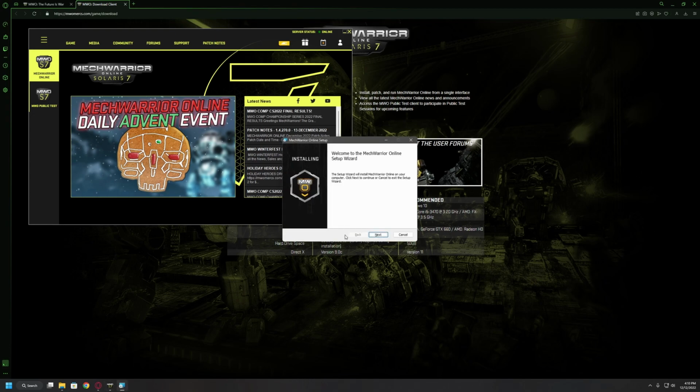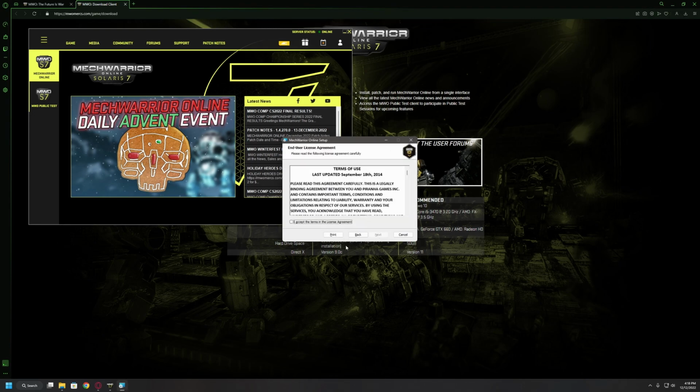Now we have the MechWarrior Online setup wizard for the client. You can click Next to continue the installation process, or click Cancel to stop. We're back to another end user license agreement screen. This works exactly like the last one.